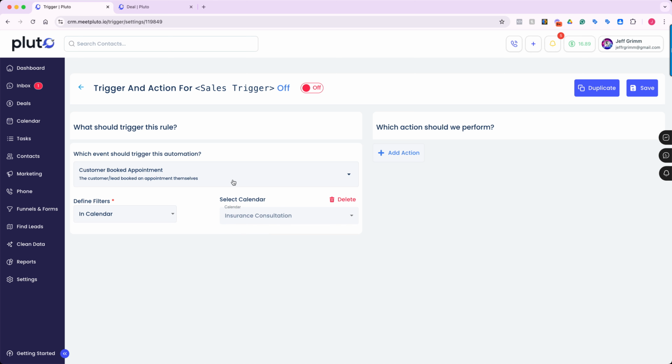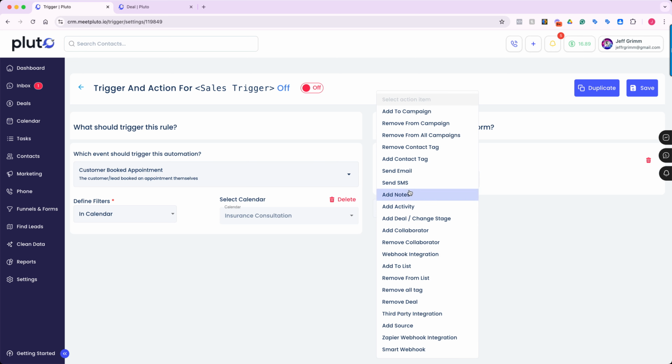Now you can create as many different calendar events as you want. All right, now that I got this set up, let's go to the action here. So when someone books an appointment with me, I want Pluto to do one of these things. Again, maybe I want to add someone to a campaign when they book an appointment with me. That sends follow-ups or reminders or kind of sends them video emails that talks about the products and services I offer. That would be an option.